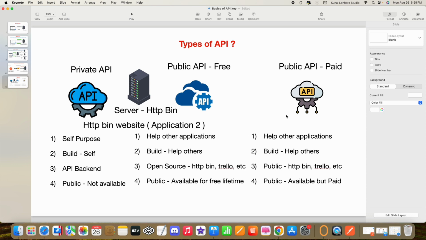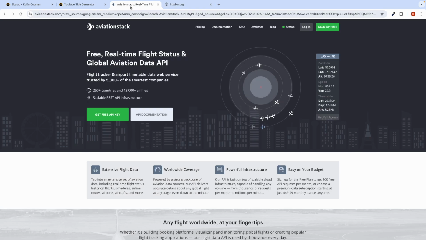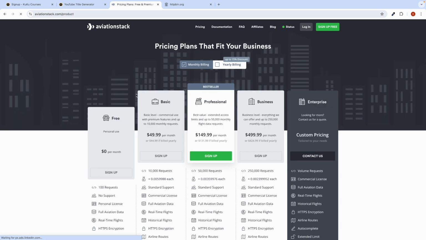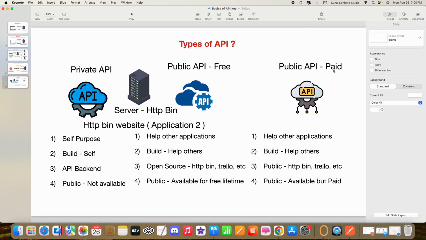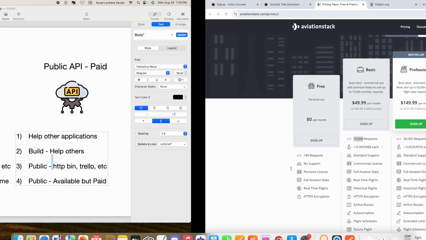For example, a real example is this one, Aviationstack. They say that you can get a free API, but you can see here the pricing. That means they will give you their API for free. You can see they have a free version as well, but only 100 requests are allowed. They also have plans that offer more features. So this type of API is a paid API, where if you want to use it, you need to pay. Let me show you a live example.